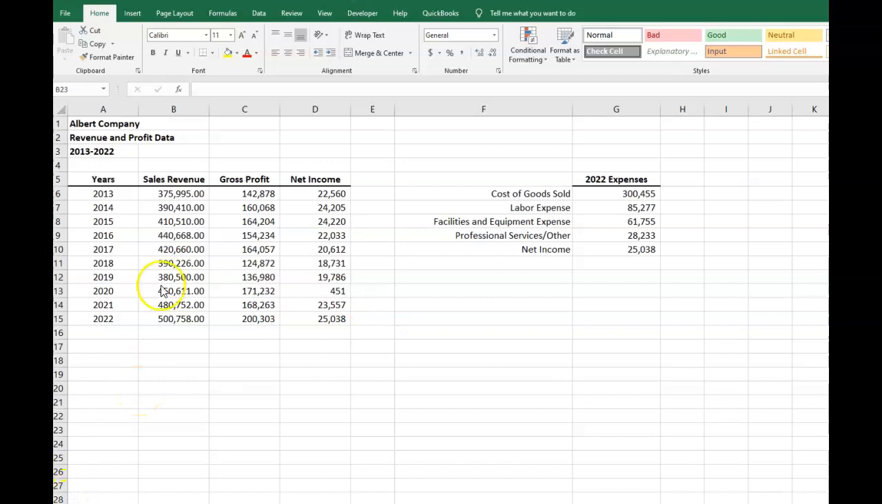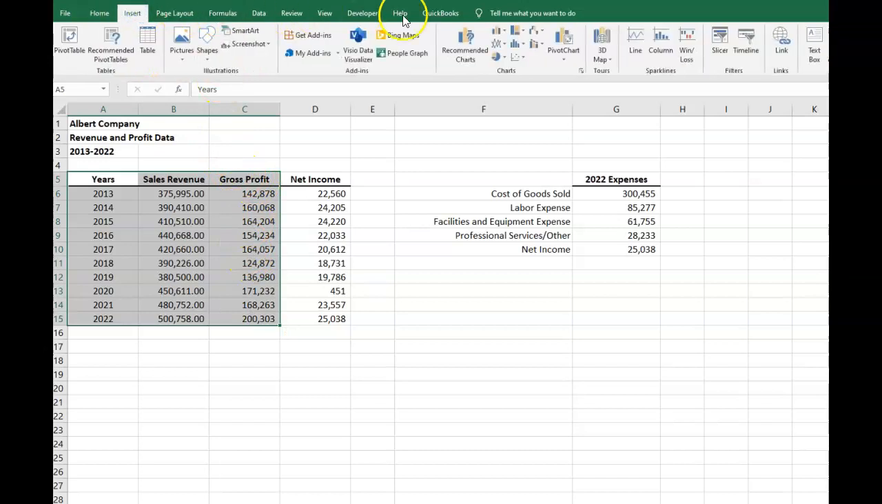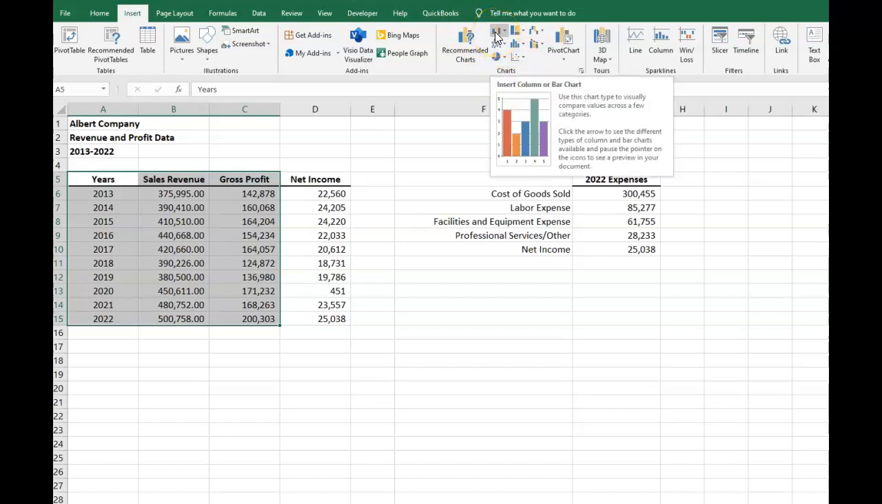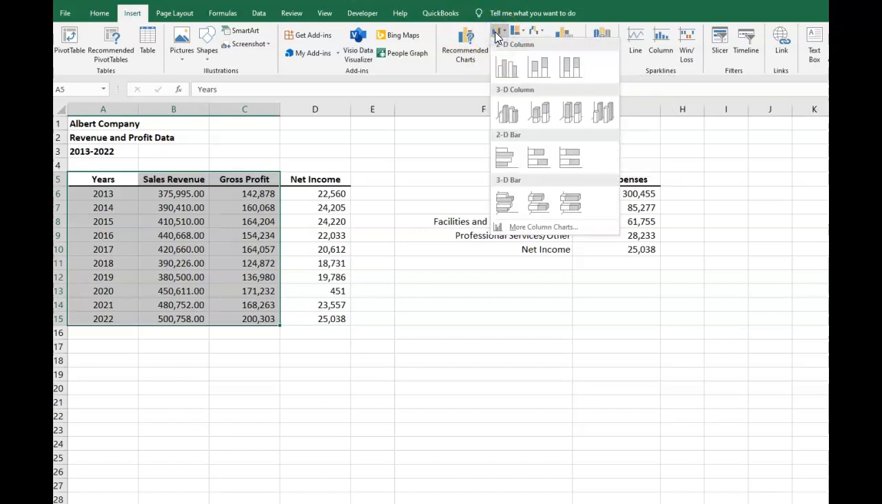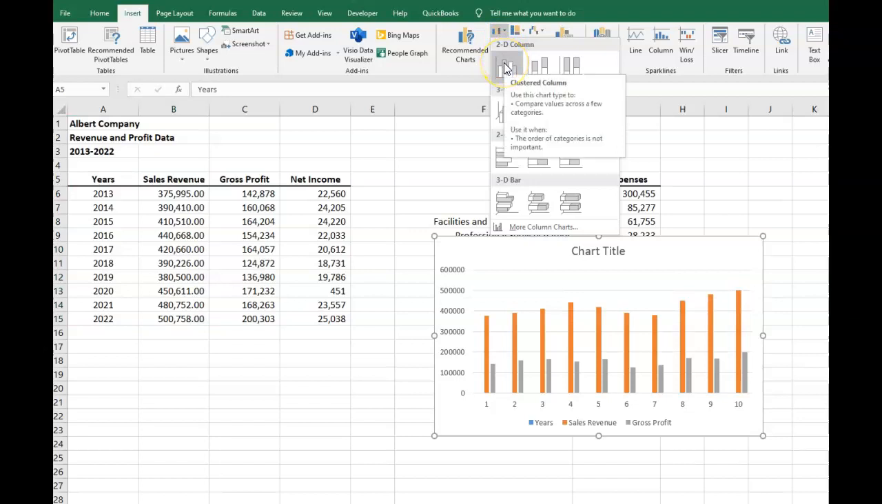Highlight A5 to C15. Click Insert in the ribbon. And in the chart area, select the bar chart. And take the first 2D columnar chart.